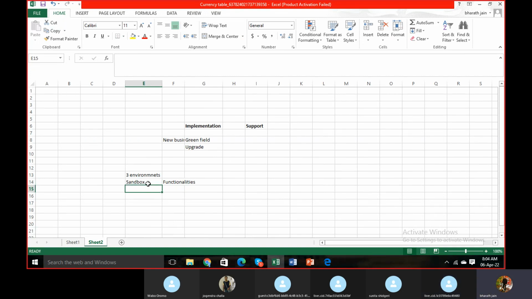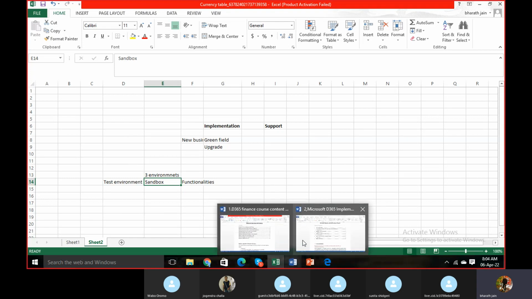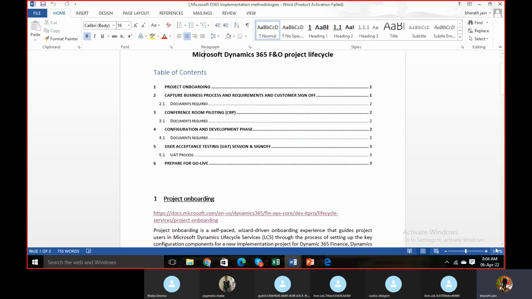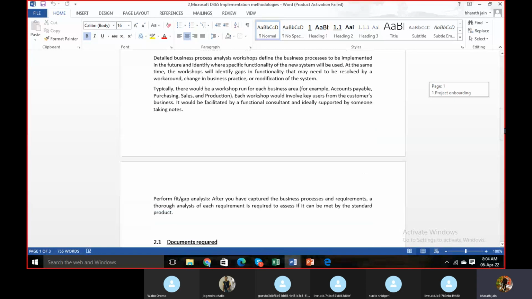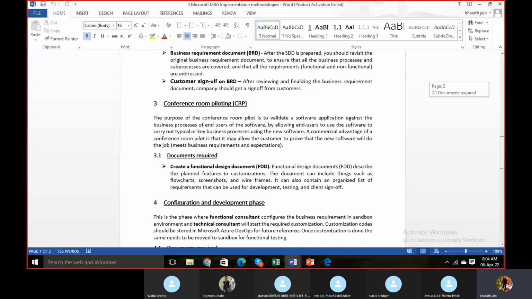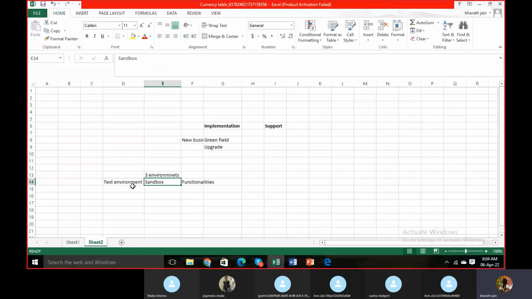Sandbox is a name given by Microsoft. This is basically a test environment. There is no other functionality for this. Basically, in the implementation process, once the project onboarding is done and documents are prepared, we do CRP. You prepare your CRP and your UAT. This is not done in the live environment, this is done in your test environment. That's the name given for that, a sandbox.